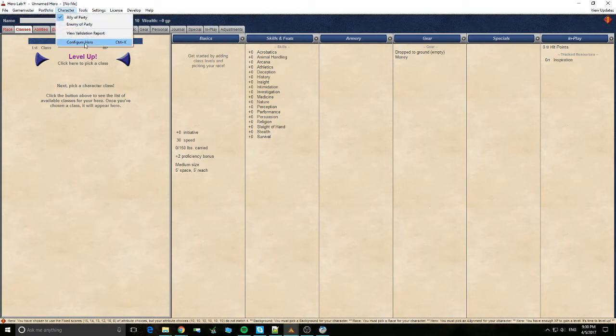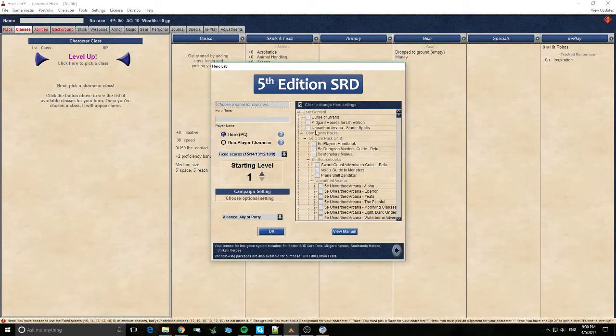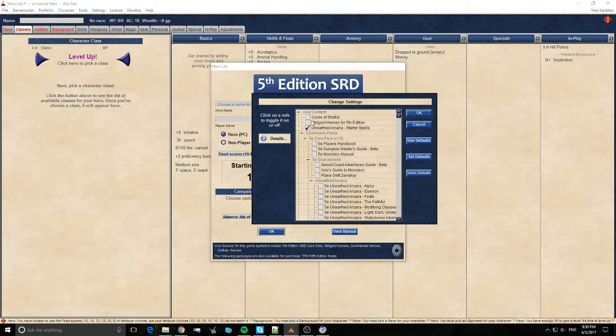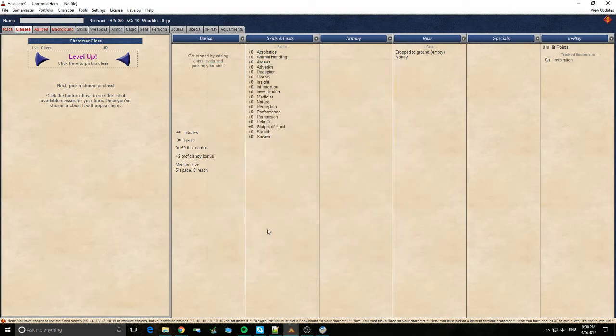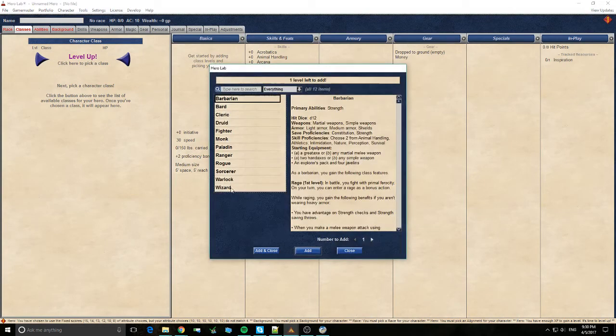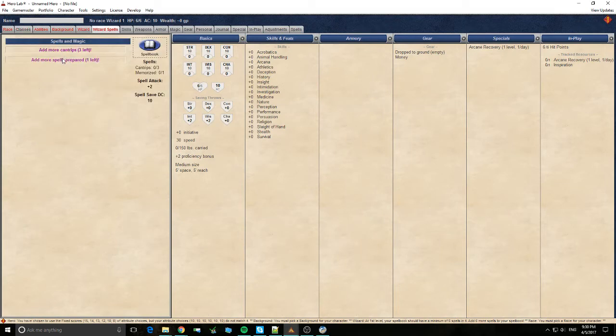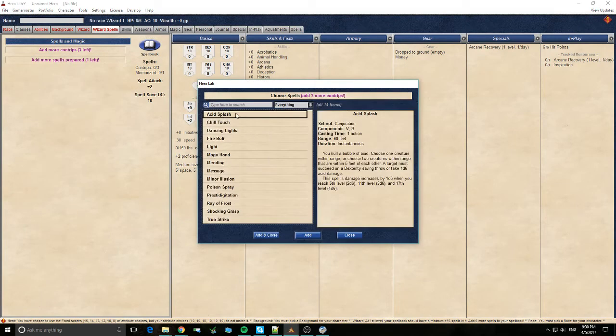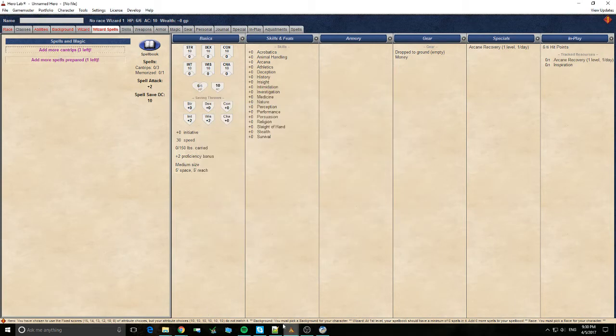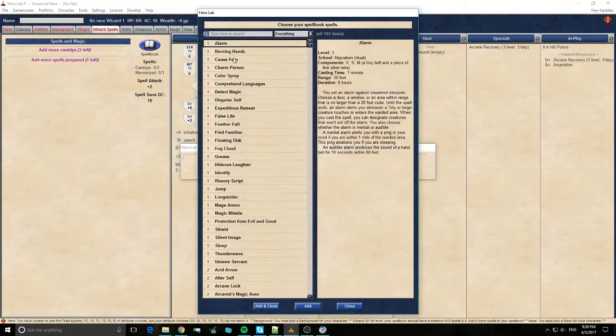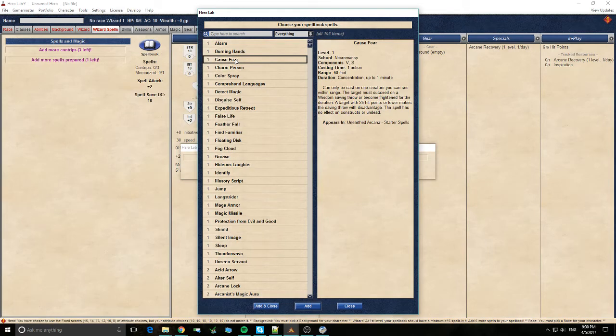I'll go into the Configure Hero window. You can see here Unearthed Arcana Starter Spells is now an option in my user content, so I can select that. We'll come up here and we'll be a wizard because it was restricted to wizards only. And the wizard spells, it was a level 1 spell. So it was Cause Fear, but I think it actually needs to be, there it is. Alright, so a level 1 spell, so it's only available at level 1, not a cantrip. So that's the reason why I can see it there.